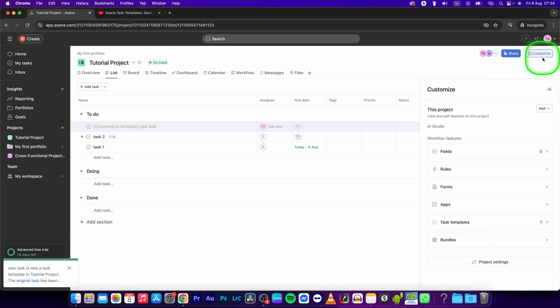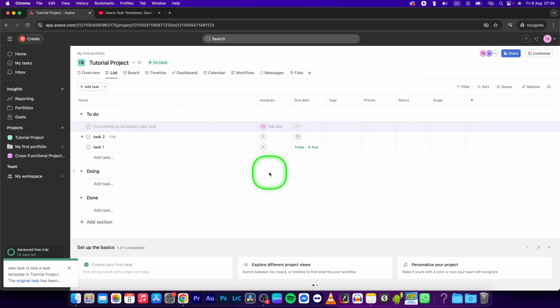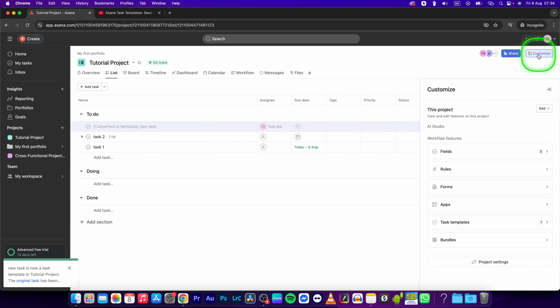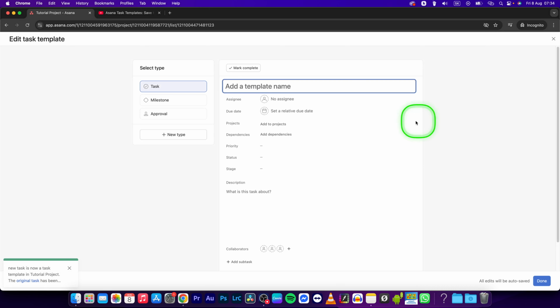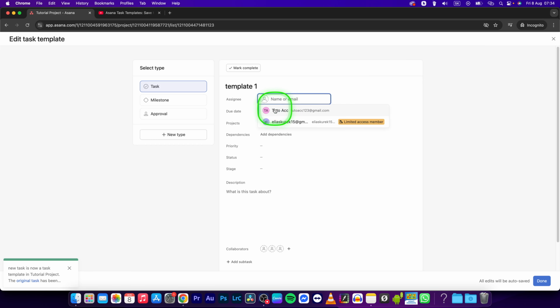If you want to add an absolutely new task template, you can do it through Customize right here and then add task templates. You can add a new task template right here, click on Add, and here you can add a name of this template. So template number 1, add an assignee to this template.